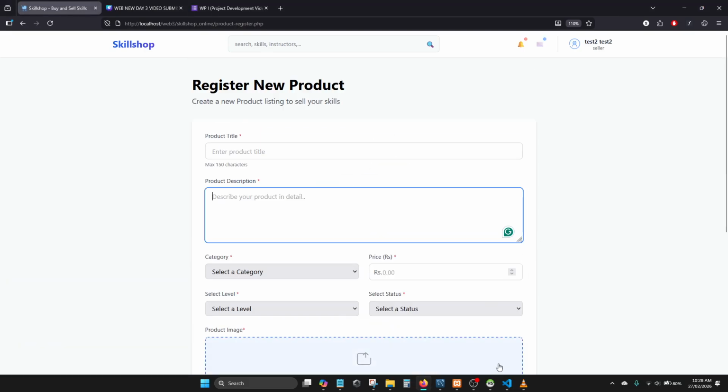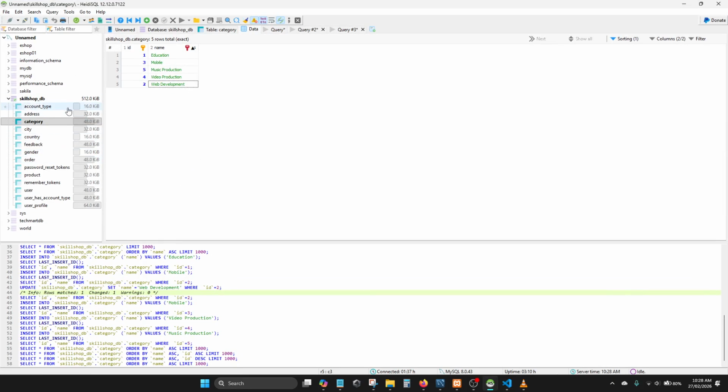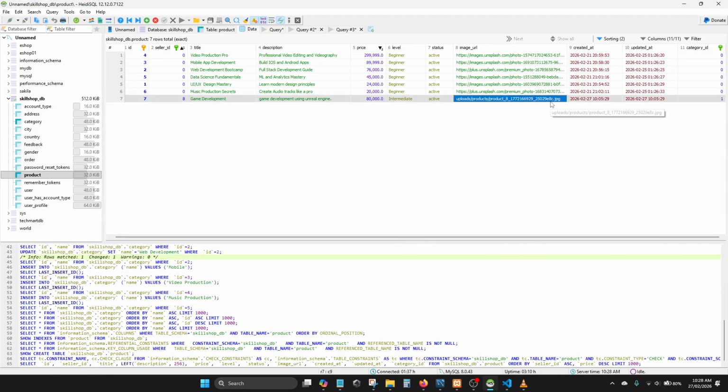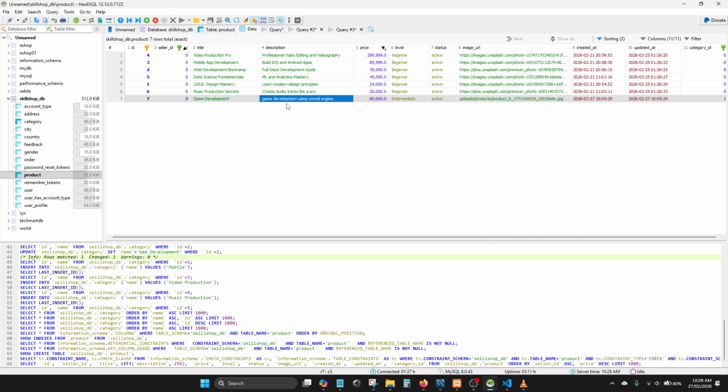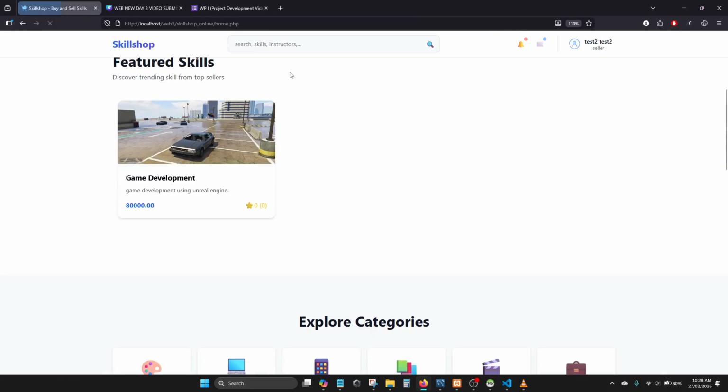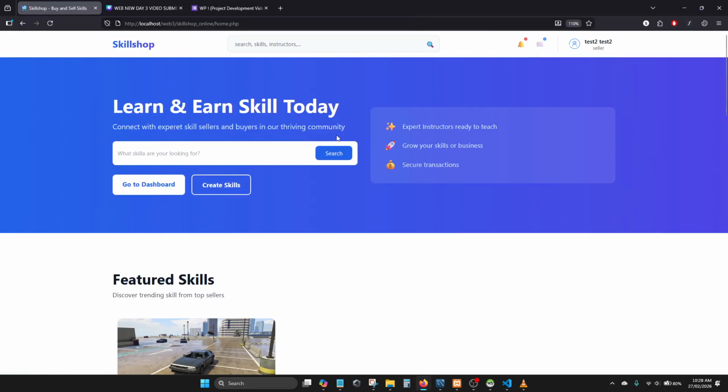So we'll actually look at the database to make sure that we have some products. And as you can see here, as we said here, it's products, product 8, we added some string here, and this is what we uploaded earlier. As you can remember, 80,000 game development, intermediate, it's active. So we have actually added a new product. You could see it from the index.php. As you can see here, we have game development. So that's because this is what is created.